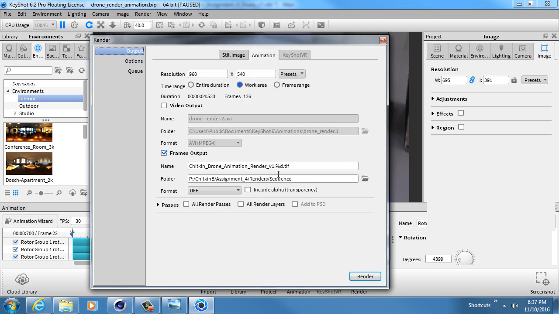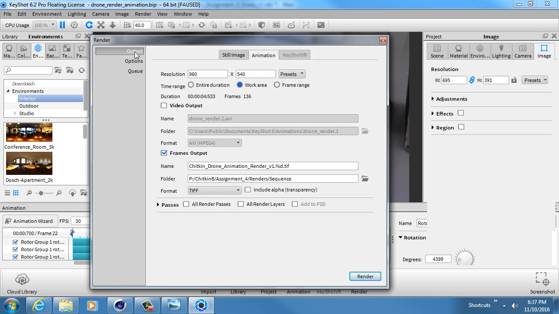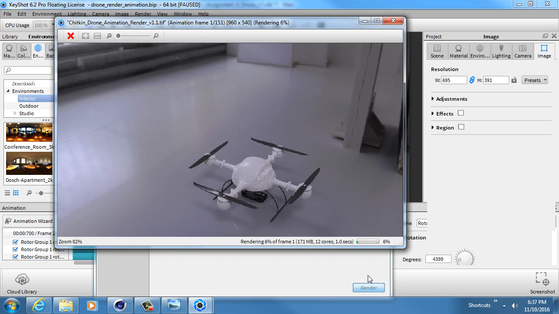And my output is set up. It's going into the right folder, and it's a TIFF. And this should all be good. So we're going to click render. And this will do its thing for each frame. You've got a progress bar for each frame, so this looks like it's going pretty quick, I'd say.